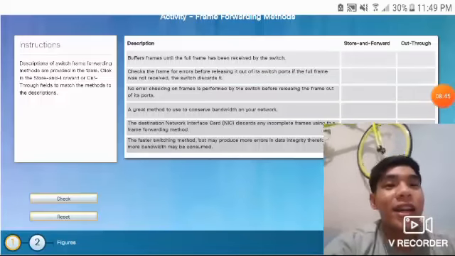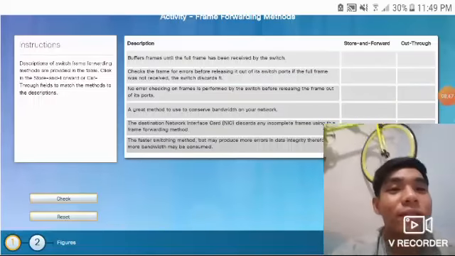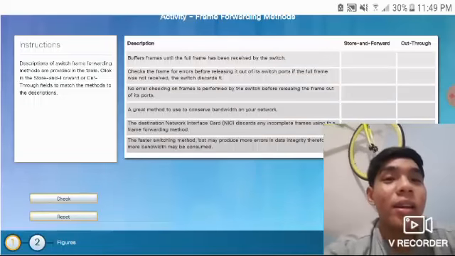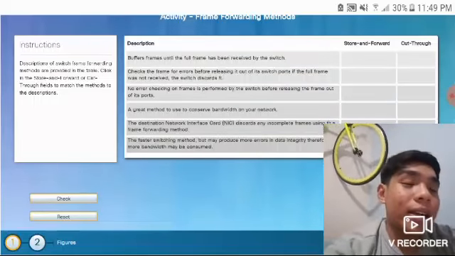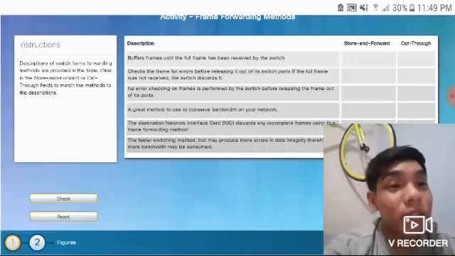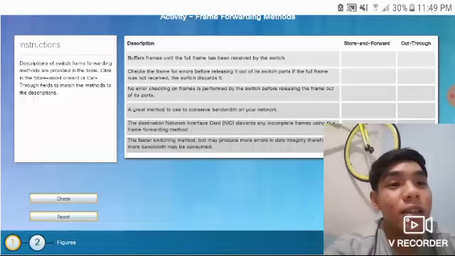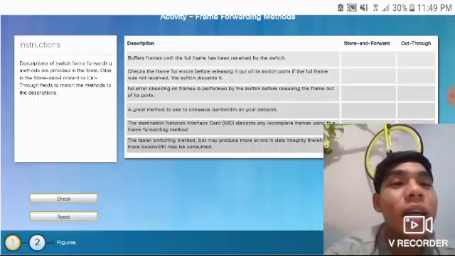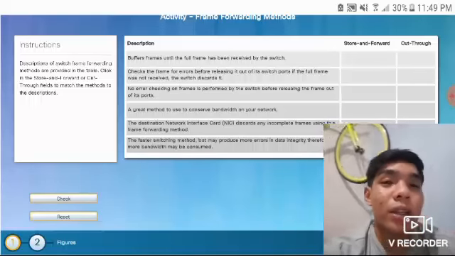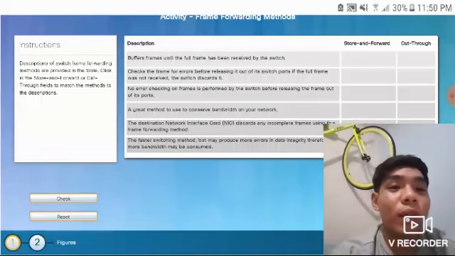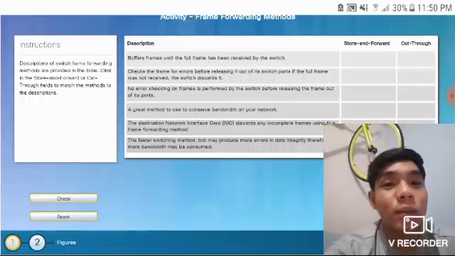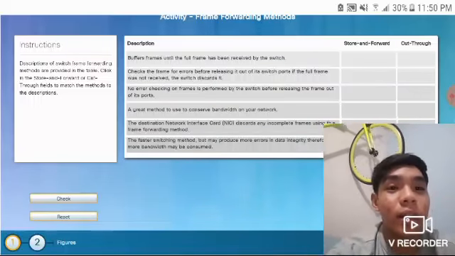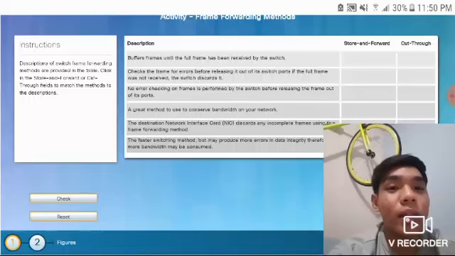Okay, for our last 2 activities in chapter 5, our next activity is the frame forwarding methods. Again, we will be putting some checks in the description below, and we will see if it matches the description. The instruction is: descriptions of switch frame forwarding methods are provided in the table. Click in the store and forward or cut through fields to match the methods to the description.